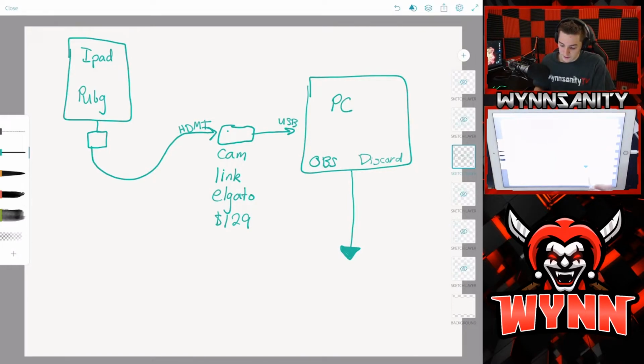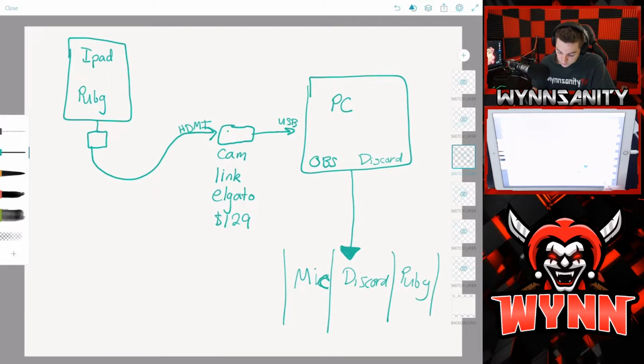So you want to be able to separate them out so that you have your mic on one track, your Discord on another track, and PUBG on a third track. Now you can do that all within OBS, and it's kind of simple once you figure it out, but that's the main thing you want to try to do. In OBS, that's what lets us separate Discord from our mic.